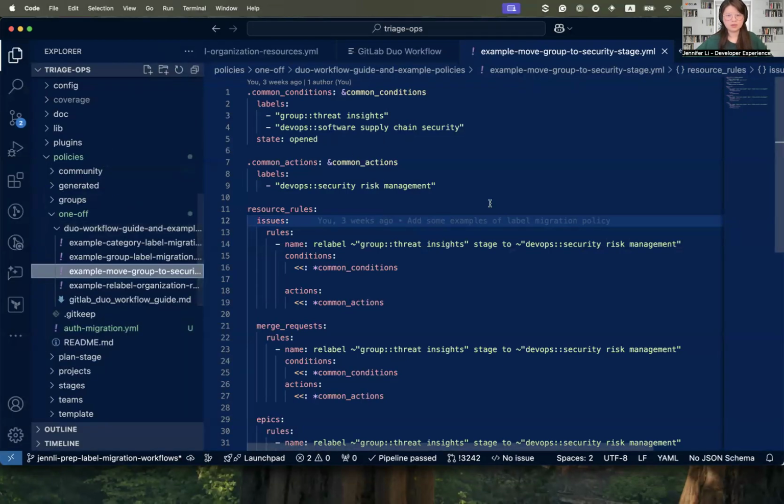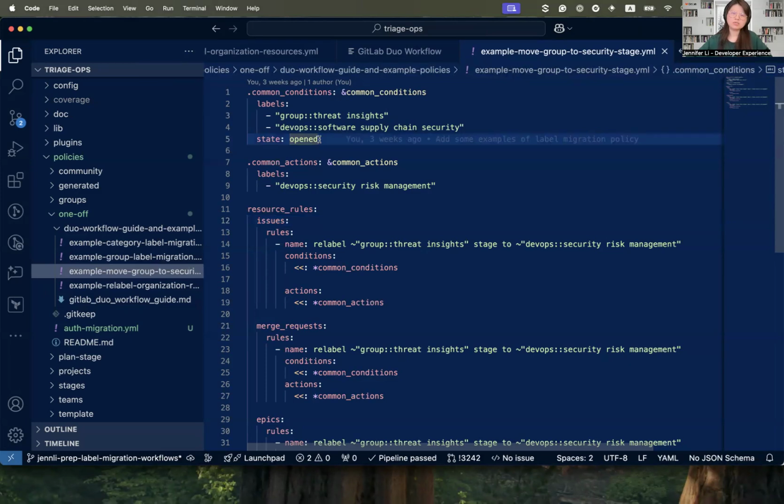So here is one example of what I mean by policy file. It's just a set of instructions written in YAML files that basically describes to the gem what we wanted to achieve in this automation. So here in this example, we're targeting resources that's currently labeled with group threat insights, DevOps software supply chain security. And also it needs to be an open resource. So it needs to match all of these conditions for the automation to apply the action against.